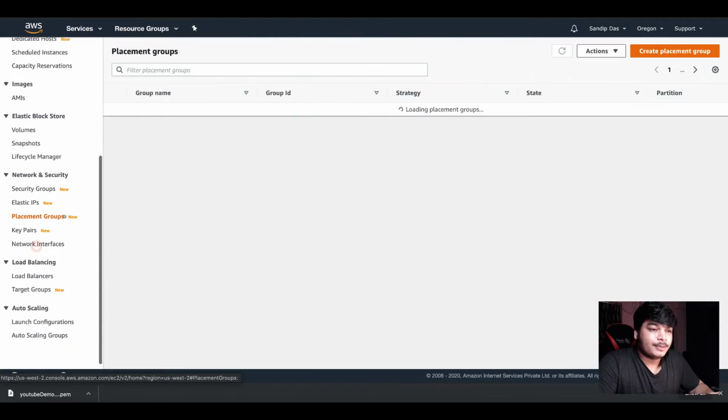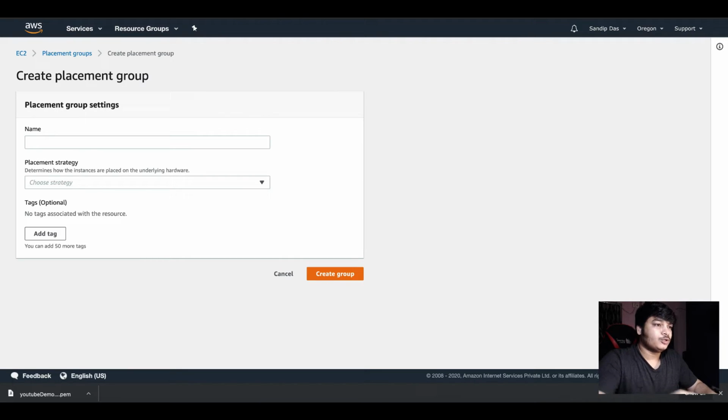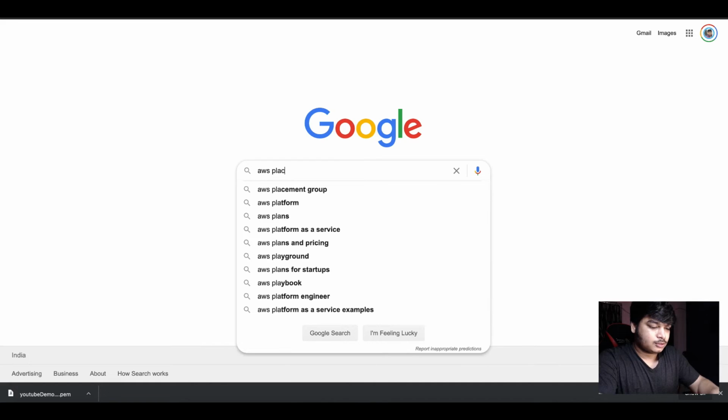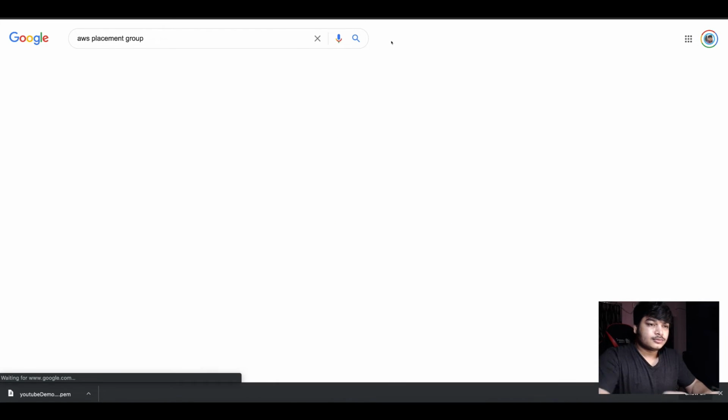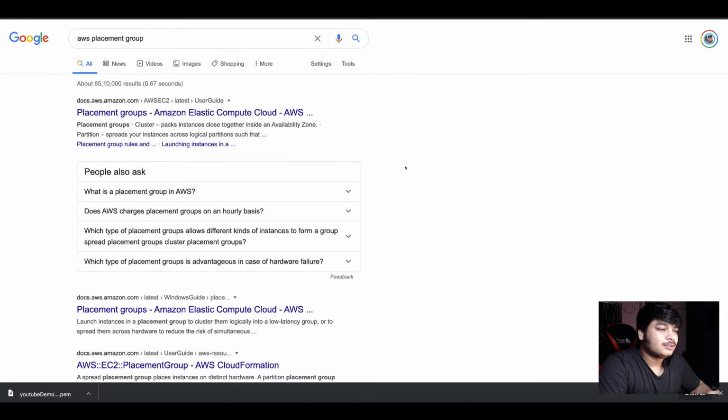Okay. Now placement group is something, what I can say, it's a group of instances to make sure that communication is better and all. But let me show you the documentation of this placement group. AWS placement group. That will be better to make you understand. I think a diagram is also available.